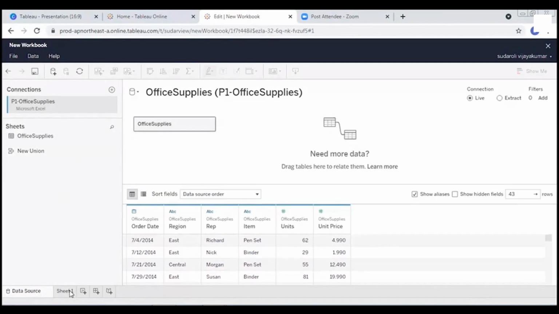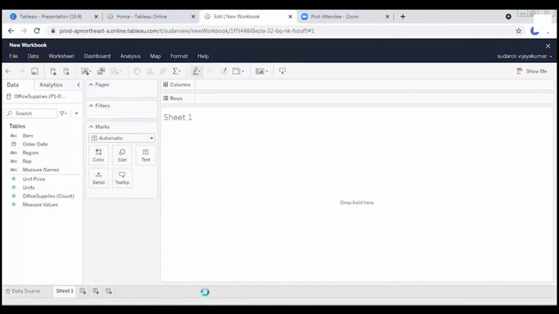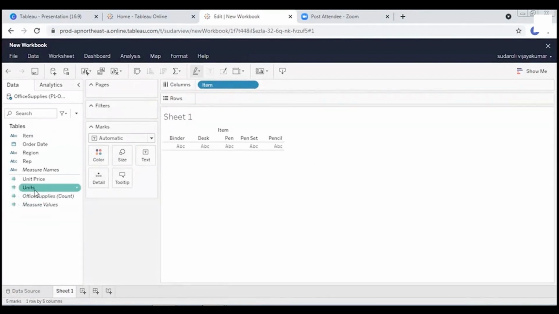All right, now let's go to our sheet to understand how we can create our stacked bar chart. The first thing I'm going to do is specify my columns and rows. Maybe I will specify the column as item. And then maybe my row will be units, right? So for each item, a unit price will be there.